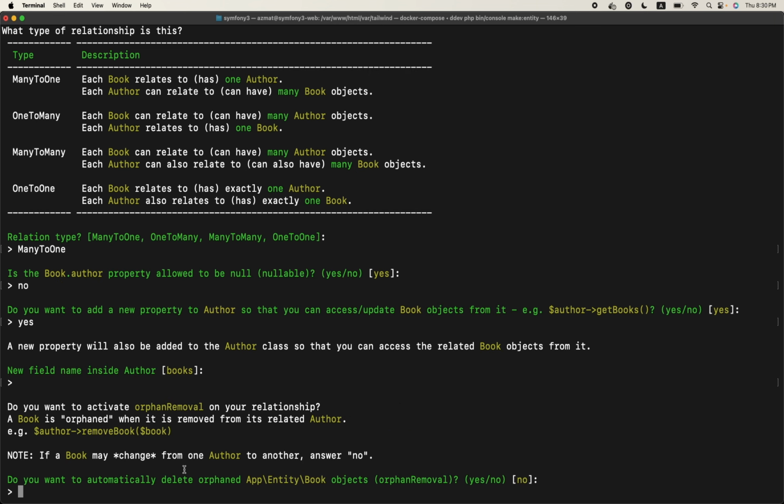Do you want to automatically delete orphaned objects? I will leave it as no, but this is also an important concept, and it's a tricky one. You can go to the documentation about it.